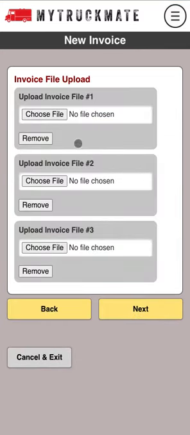If you would like to upload a copy of the invoice, you can do so here. You can also upload any relevant documents, such as warranty info. The system allows you to upload JPEG and PDF files. When done, click Next to continue to the next step.